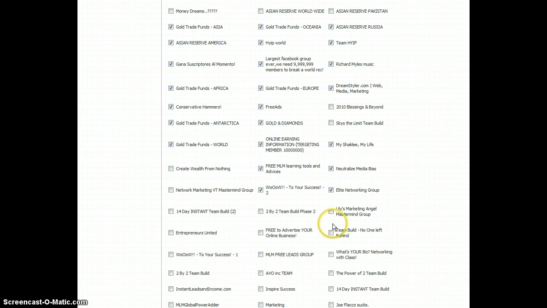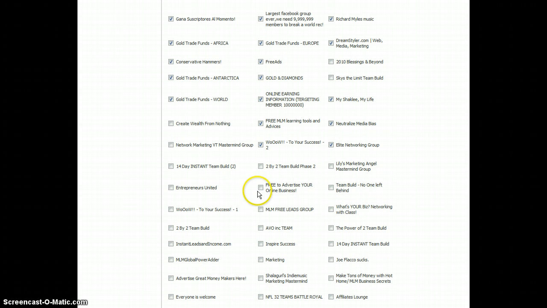A lot of these groups, people add me to a lot of groups that I know they don't want me to post to.